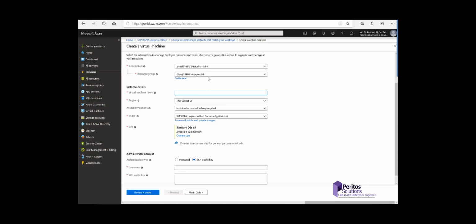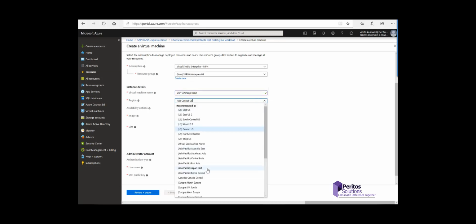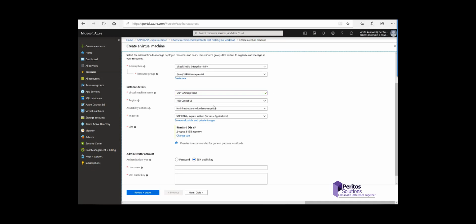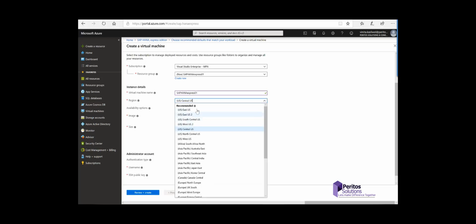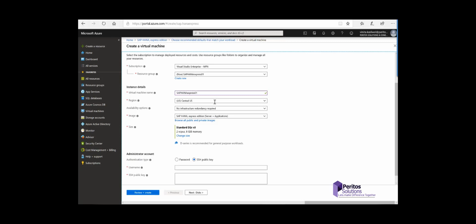Then you can add the virtual machine name. There are some guidelines on how it should be, so I'm adding SAP HANA Express 01 as my name as well. You can select the region which you want, and there are a couple of different options here that you can select. I'm selecting Central US. It is cheaper than most of the locations. You can also choose East US. I think there's some kind of a price difference, not so sure, so you can explore and see which is offering you a lower price, and you can select that.